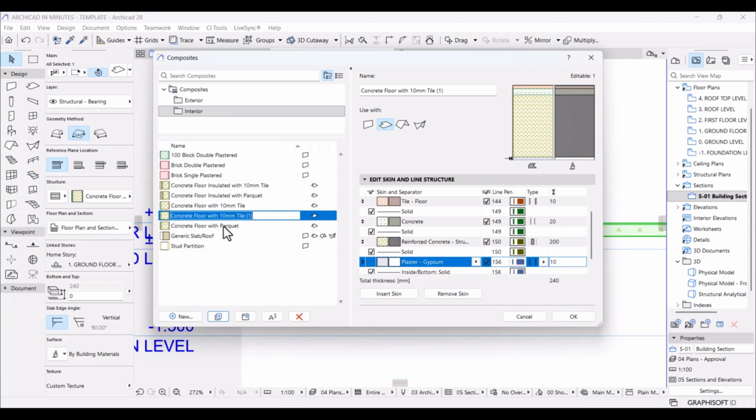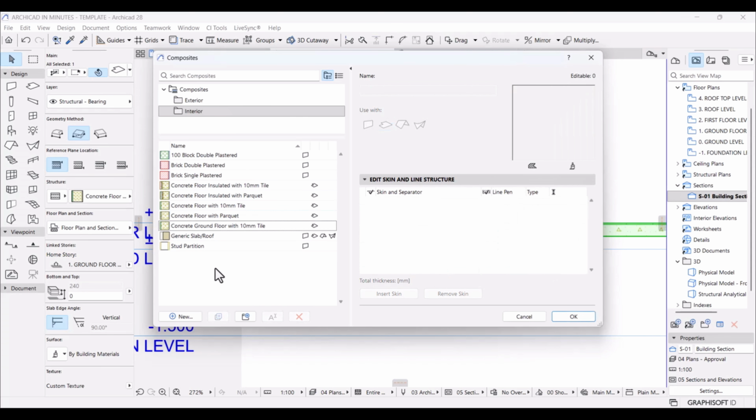So let me create one. At your own time, you can create multiple composite slabs that you will need in your project. In this case, I'm going to create one for a DPC. So I will name this one concrete ground floor with 10 mm tile.